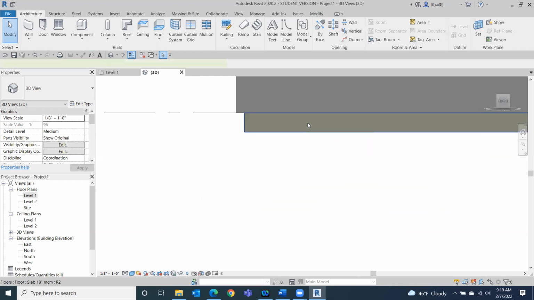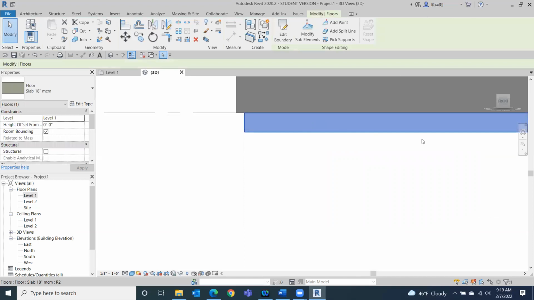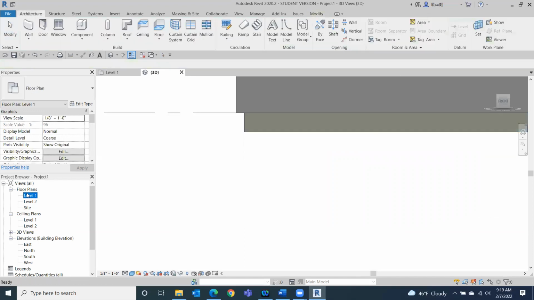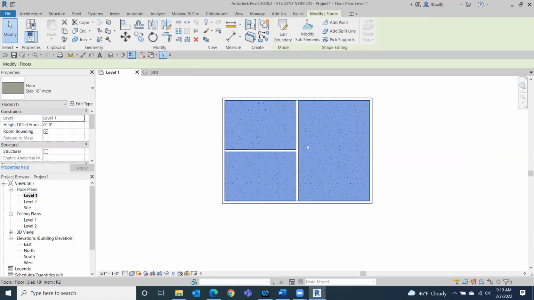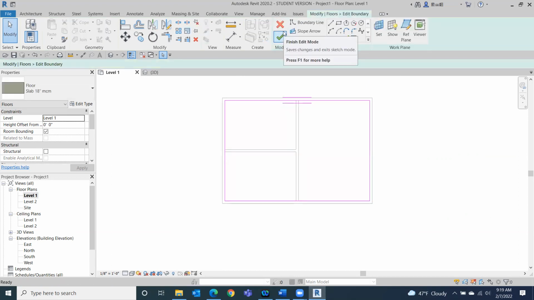This is easy to correct. We can click on the slab, make it active. Let's go back to our level 1 view. See, the slab is still active here. When it's light blue, it's active. I'm going to go back up to edit boundary, and I'm going to select edit boundary. And now I'm going to make that sketch active. Notice the magenta lines are back.